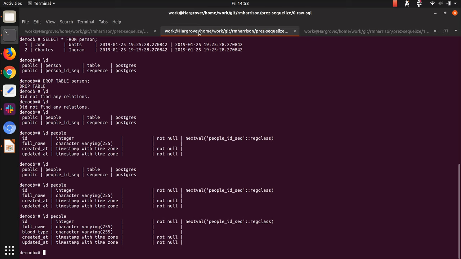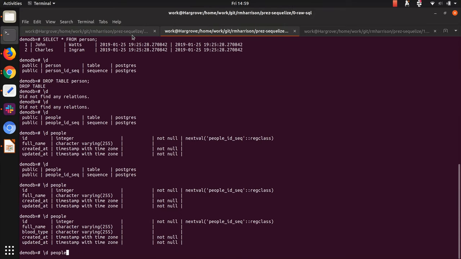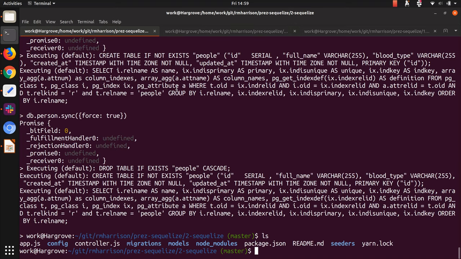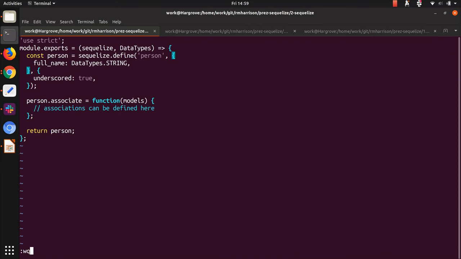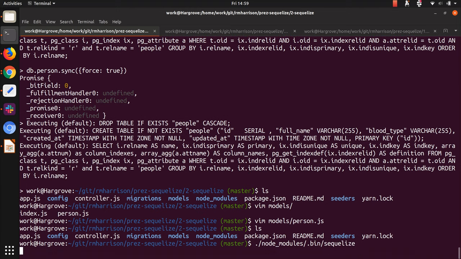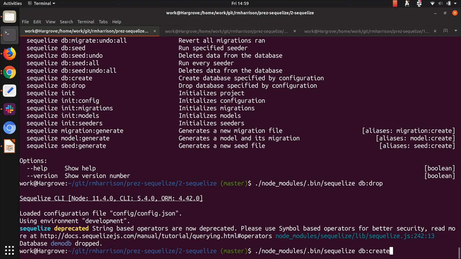Yeah. I have questions, but I'll wait for that. So now we are going to exit out of this. And we're going to use the Sequelize-cli to start up our application again. Cool. So these are all of our Sequelize commands. We're going to drop our database. We're going to create our database. Now we can connect again. There's nothing here.